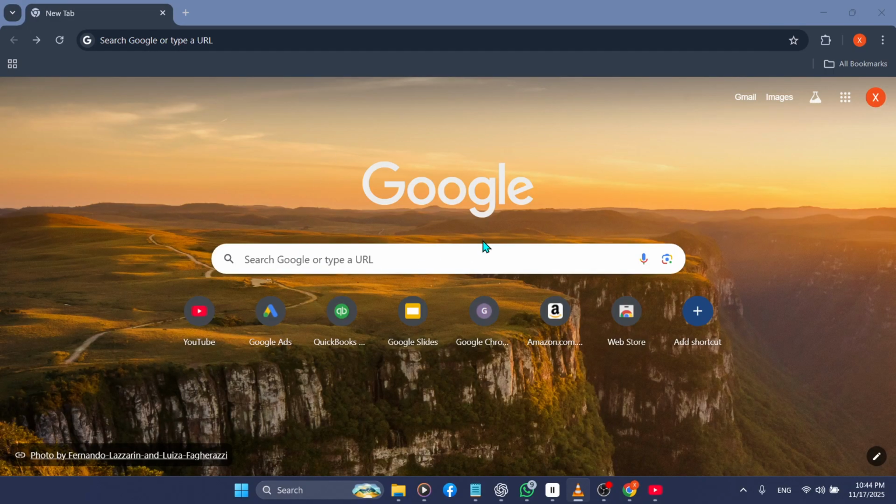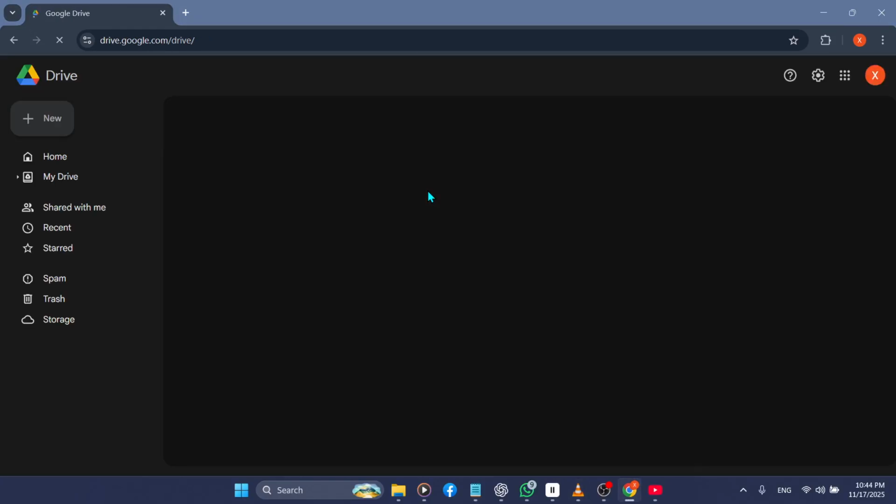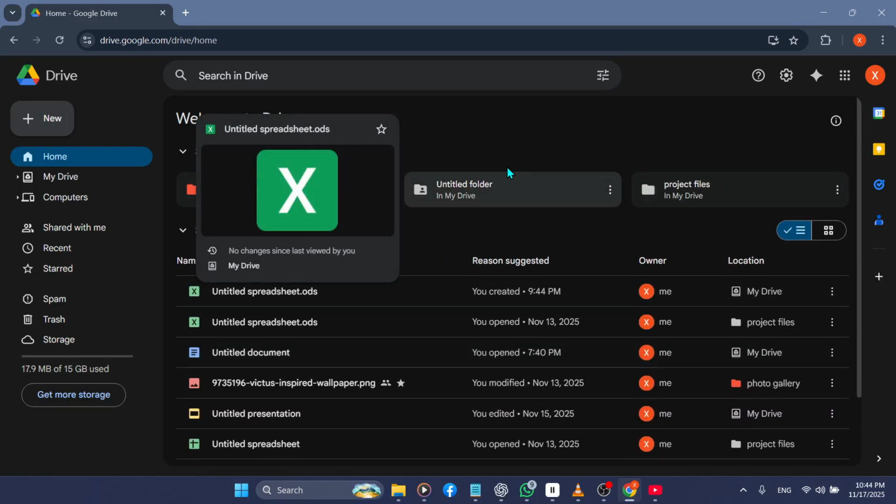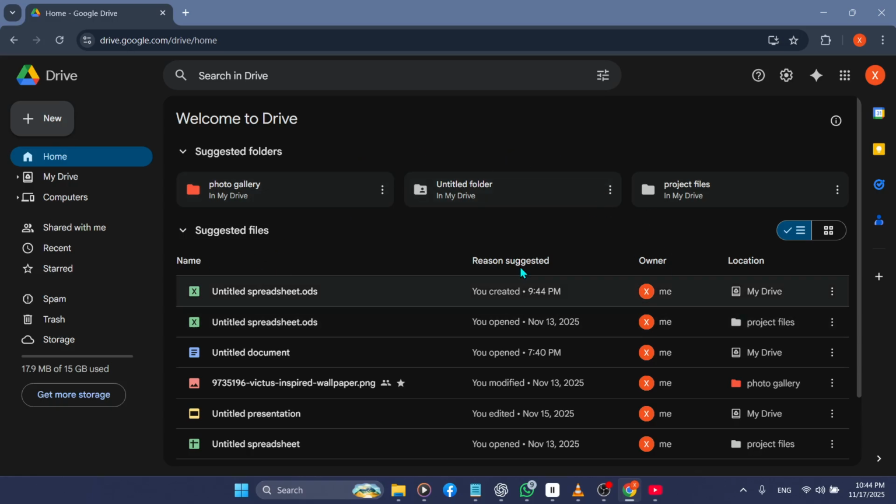To get started, open your preferred web browser and head to drive.google.com. If you're not already signed in, go ahead and log in with your Google account. Once you're in, you'll land on your Drive homepage. This page is your central workspace where all your folders, files, and shared items are organized.